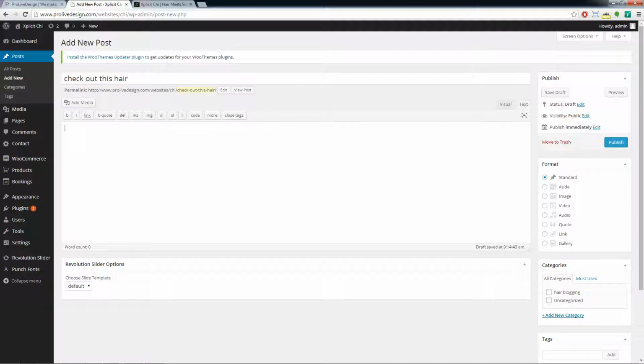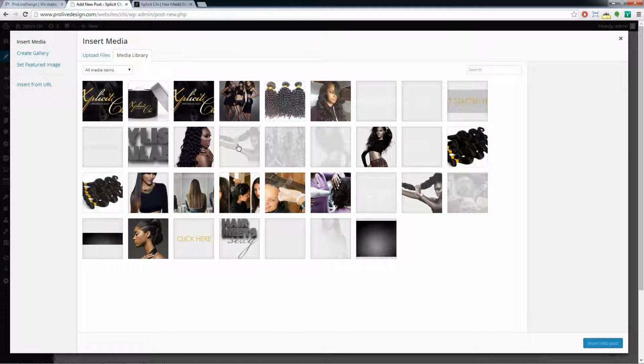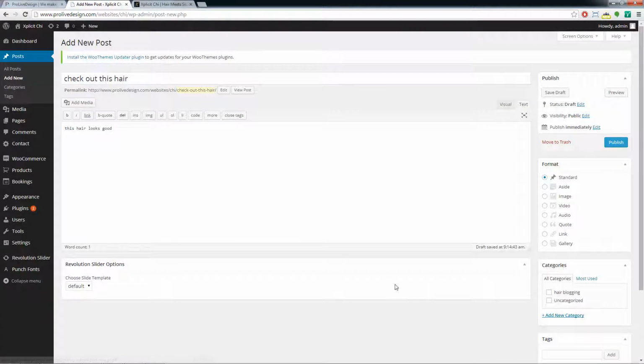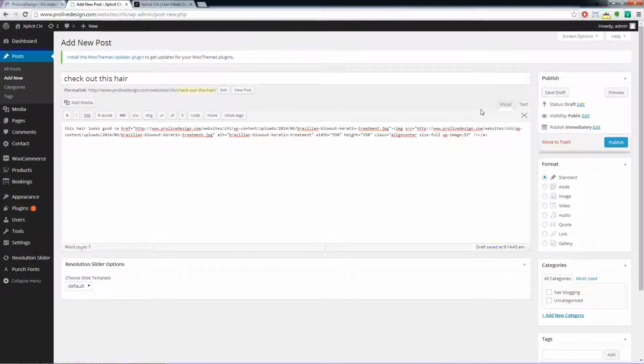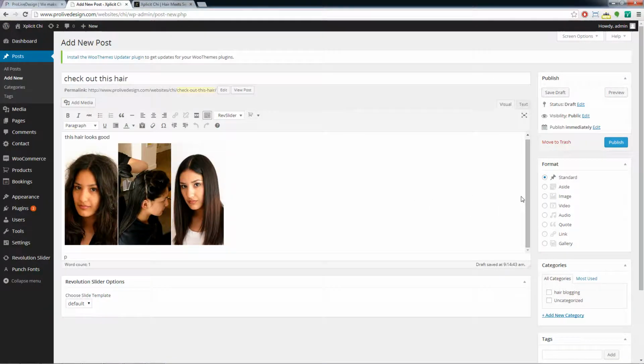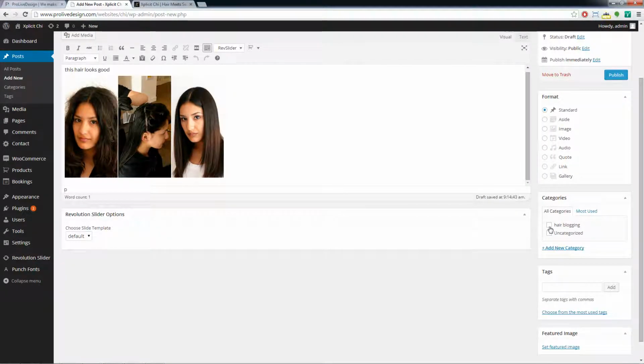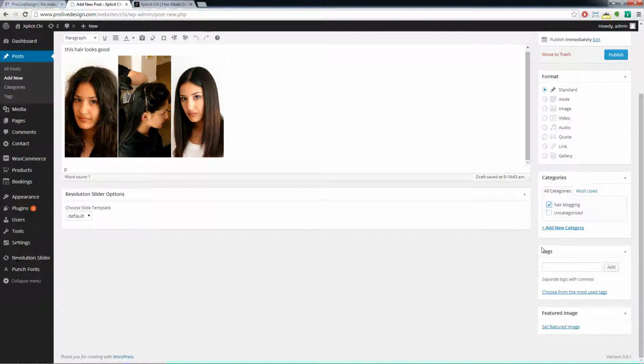And inside of the article area, I'm going to write my story. This hair looks good. I'm going to add some pictures to jazz it up a little bit because you always want to make sure you have some images in your article. And I'm going to choose a category. Once again, I'm hair blogging.